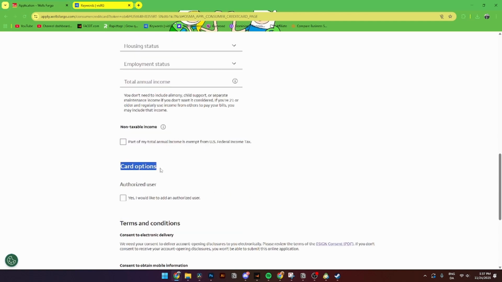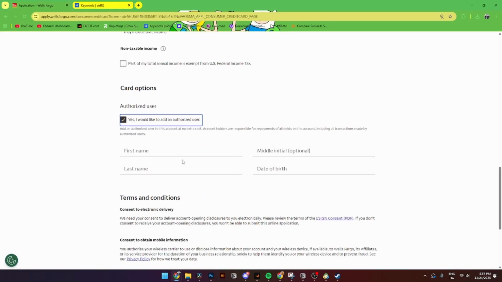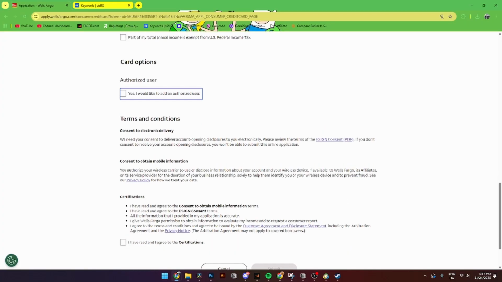Down here you'll see the card options, and here you'll see the authorized users, where you can select several people to be authorized to use the specific credit card. And as you can see, you can add one extra for Wells Fargo, but when you're done you'll simply need to go into the terms and conditions.